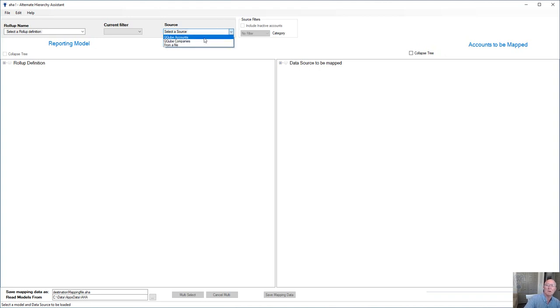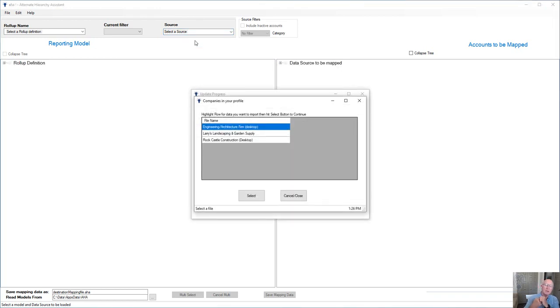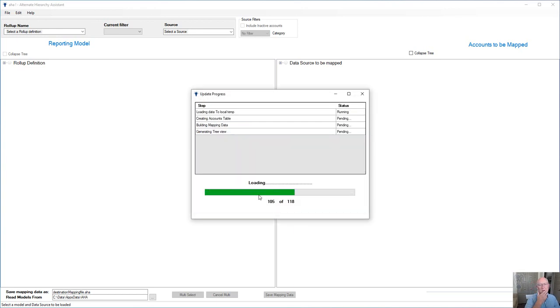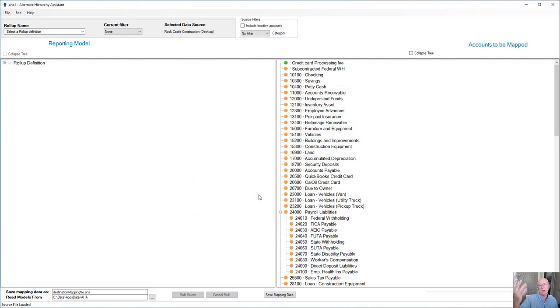So in this case, I'm going to go grab my chart of accounts from my QCube data file. I'm just going to select it in the drop down. The next thing that happens is it's going to go out to my Cube database, look at all the companies that are loaded there, and tell me which of the companies I want to actually get the chart of accounts for. So I'll go down to the Rockcastle Construction Company, and I say okay, and it's going to go ahead and bring in all of the accounts from there.